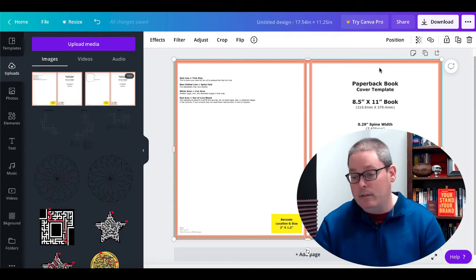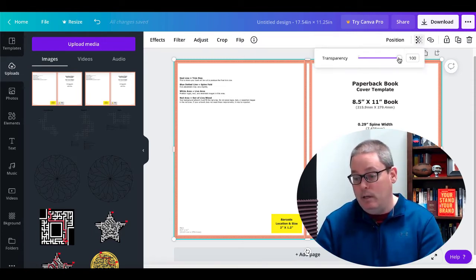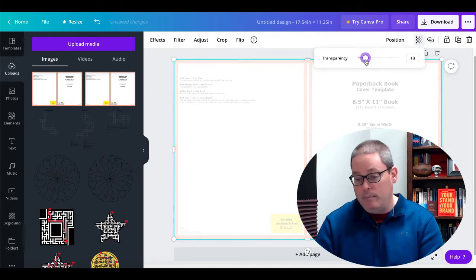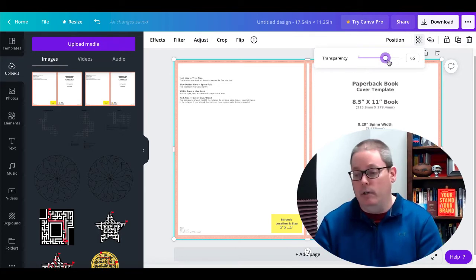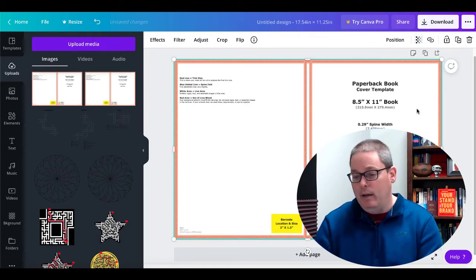Now, when you're working with this in Canva, you can click on this transparency option, and you can make this a little more transparent to work, but you can still see it. And then when you start adding text or images, you know exactly where the words are going to get cut off, or the images, when you put them on your cover. So we'll select that.